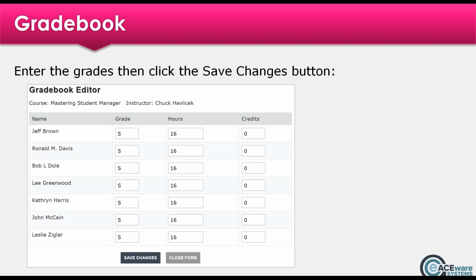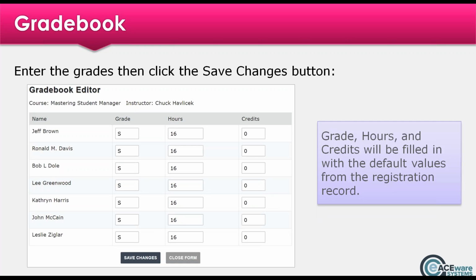So again, you modify your grade or your hours, click Save Changes, and that's going to save that to that registration record from wherever you're at.